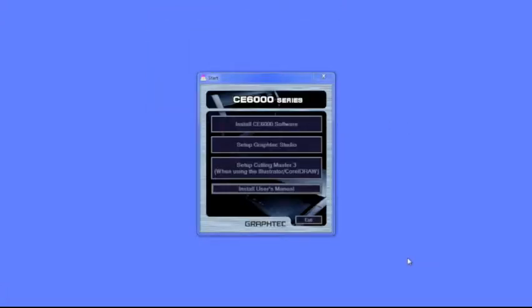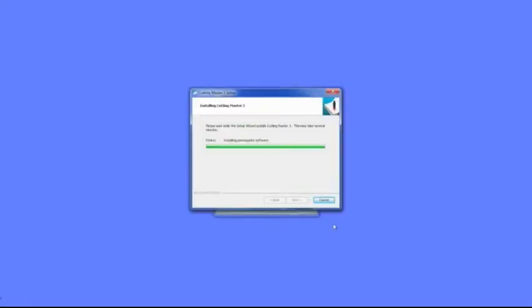This window will display. Recall that this is the same installation program we used when installing the controller and the driver. Here we'll choose Set Up Cutting Master 3. From here, just follow the step-by-step instructions. When this window appears, you may want to disable Launch Cutting Master 3 and click Finish. It will bring us back to the installation program where we can click Exit.